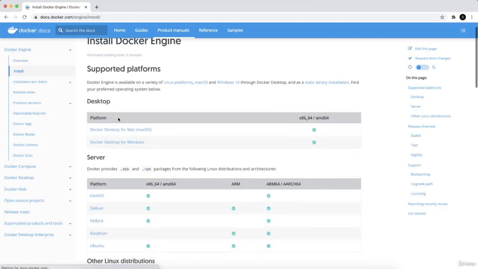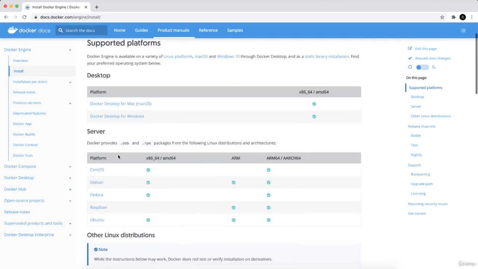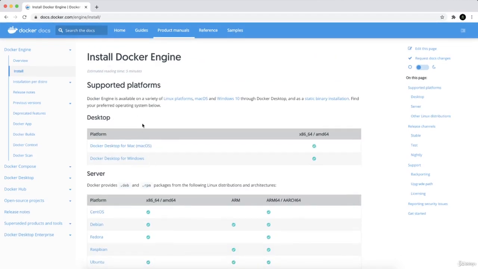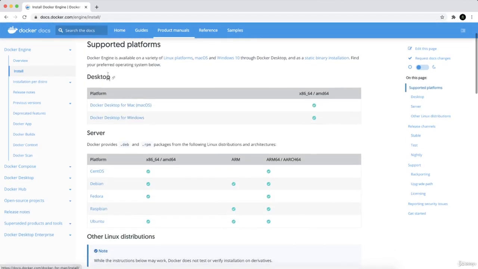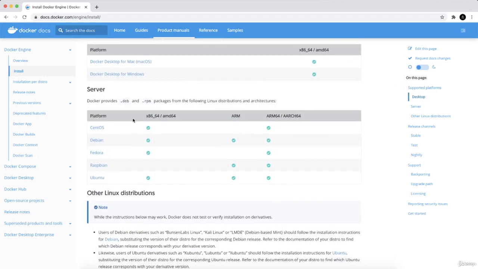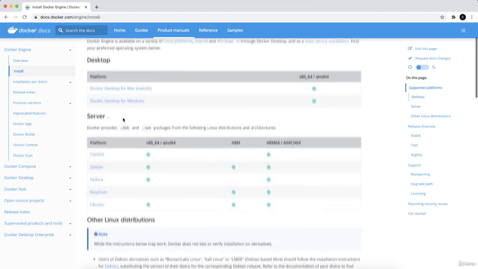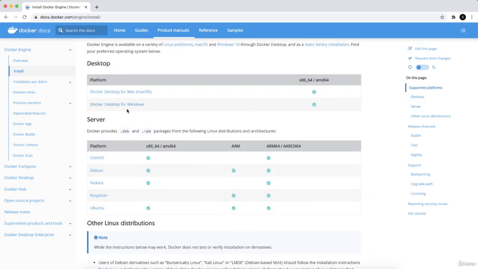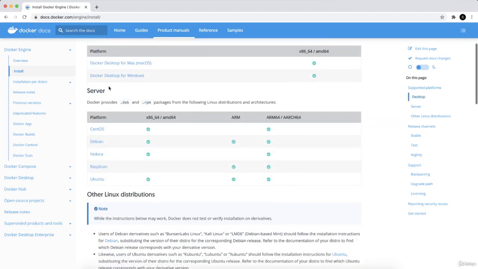So here you can install the Docker desktop or the Docker server. Now from this page, install Docker engine. For the desktop, you see that it is for Mac and for Windows. But for Linux, it's a different story because it is a server. For desktop, it comes with servers as well, but it is desktop, which means the graphical user interface, or the desktop environment.